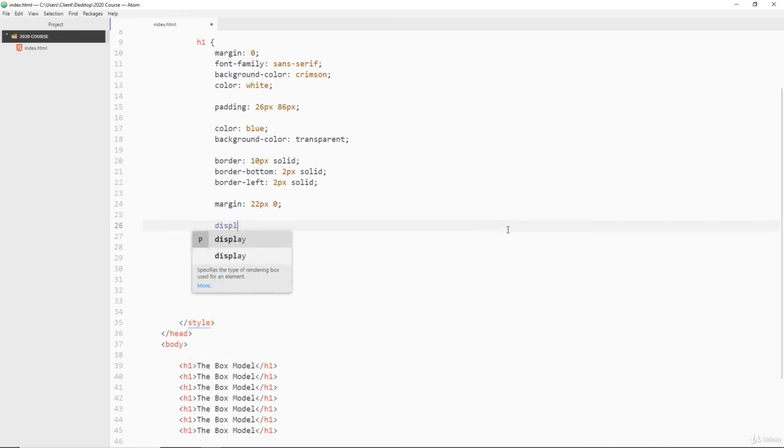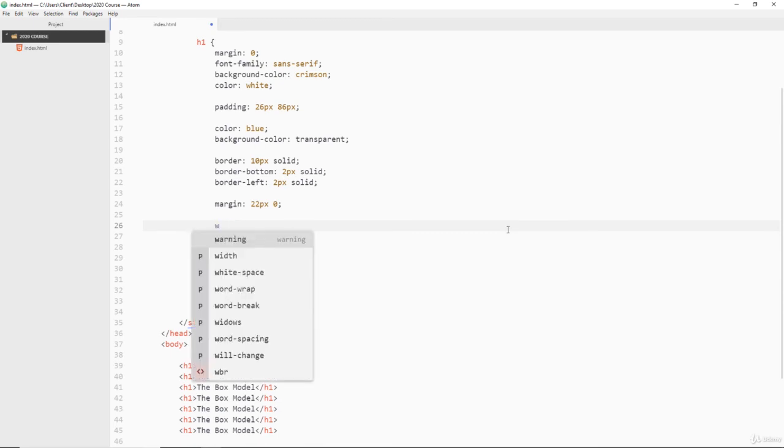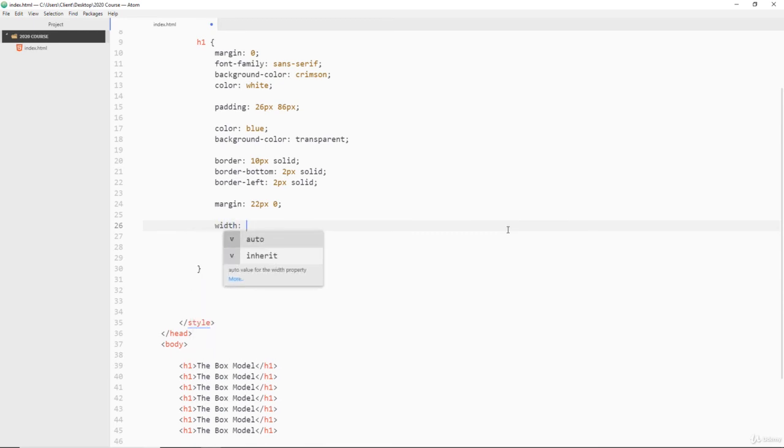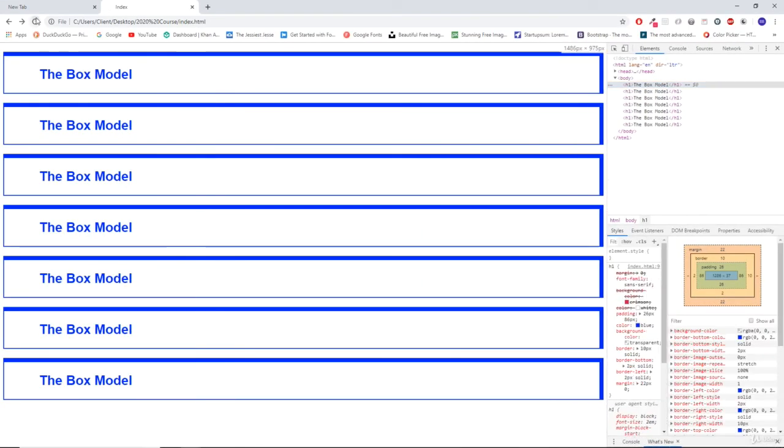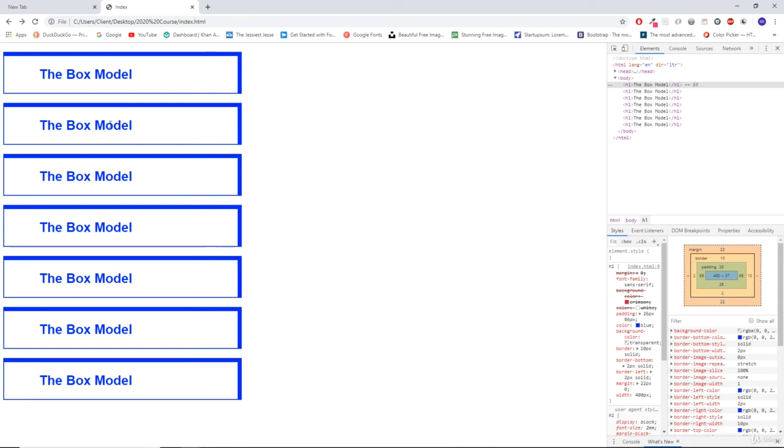So let's set, not the display, let's set the width of this H1 to be whatever, it could be 400 pixels. The idea is that I'm going to give it enough width so that they could stay on the same line. But they don't, because they're block elements. So block elements automatically start on a new line, even if the width is big enough for them not to. Because this second one right here, there's enough space for it to fit right here, but it's not doing that.